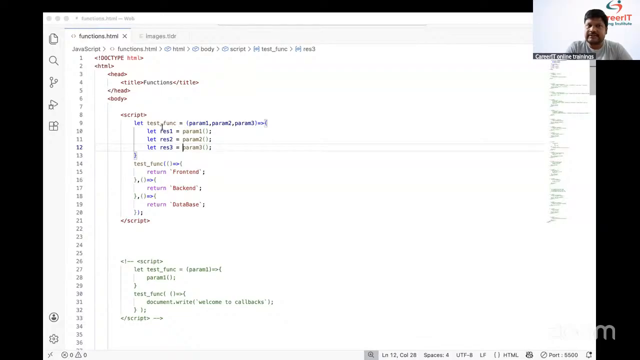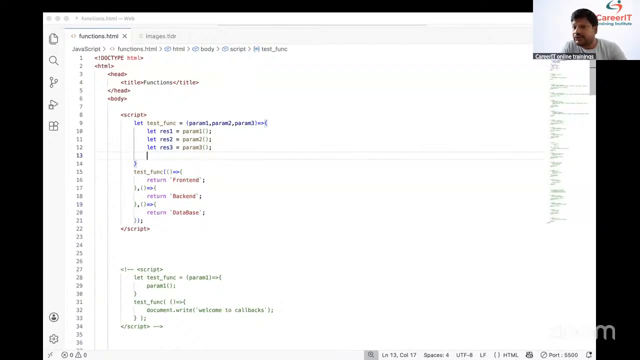Students, result 1 contains what? Answer. Result 1 contains front end. Result 2 contains what? Result 2 contains backend. And result 3 contains what? Result 3 contains database. And if you wanted to print, you need to print it.